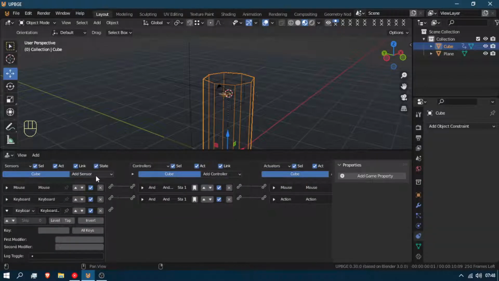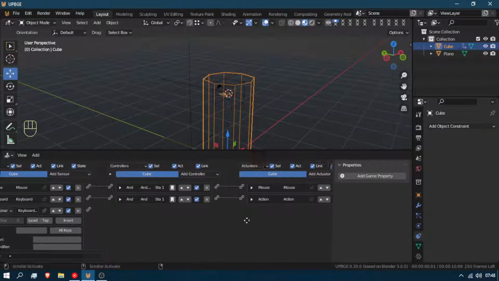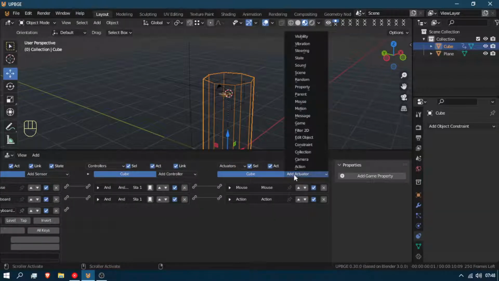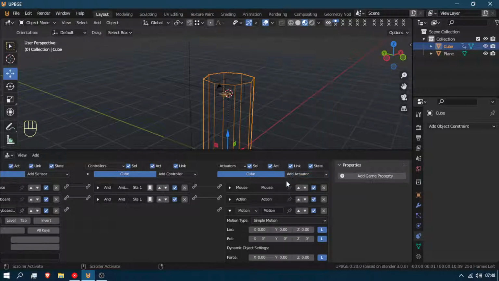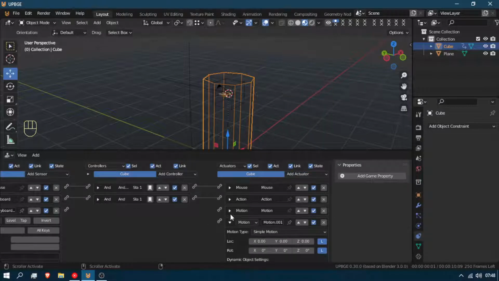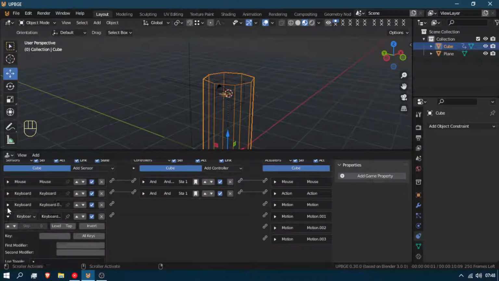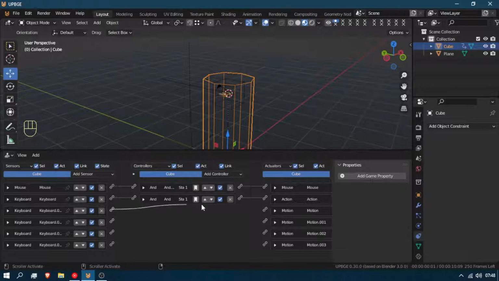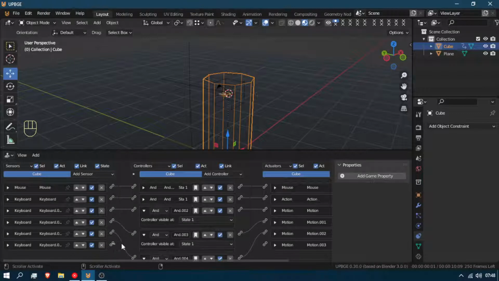So 1, 2, 3, 4 keyboard sensors. I just press K on my keyboard. And then on this side, I'm just going to press T on my keyboard for motion. Just minimize all of these for now. And hook them up. Okay.